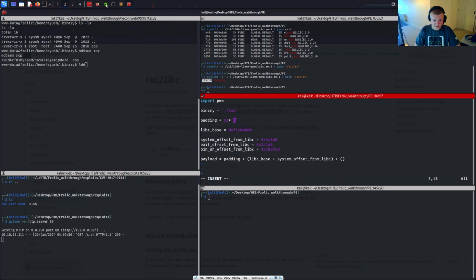These should be bytes, and to get them into a format such that it will accept them, we'll put this in pwn.p32, and I'll do this here as well, pwn.p32. We want to do the same thing here. We want to find the libc base, and then go forward by exit offset from libc. And then finally I want to add on pwn.p32 of libc base plus bin.sh offset from libc.